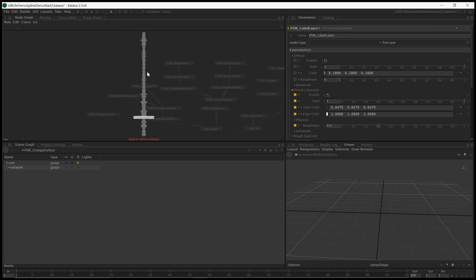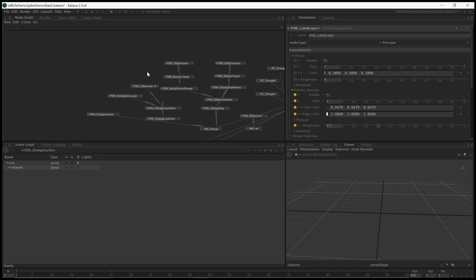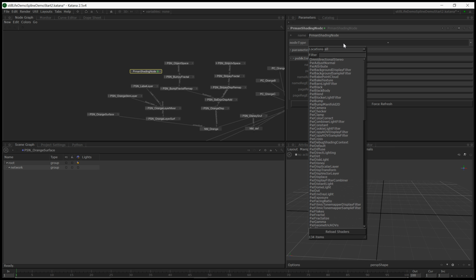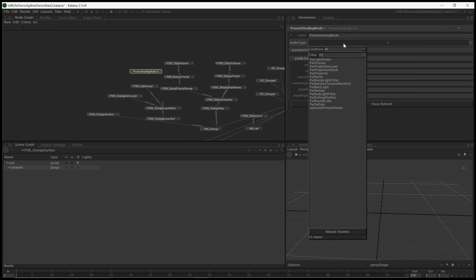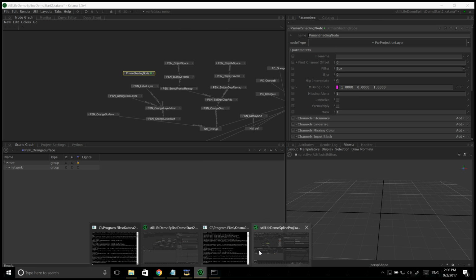We're going to do that using, I believe it's just a PxR texture node, but before we do that, let's create a new PSN node. So we actually have a projection layer node. I think this is probably what we should be using. Let me check real quick.